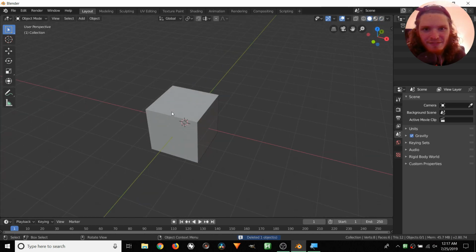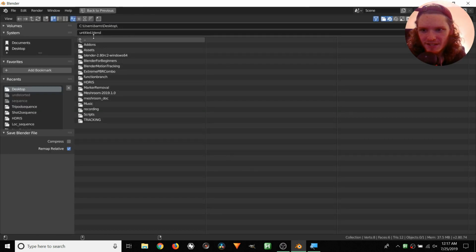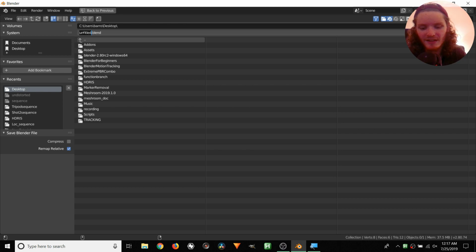Okay, so now we have a single cube, which is pretty good. I guess we should save all our hard work. Control S for save, desktop, we'll call this Minecraft tutorial.